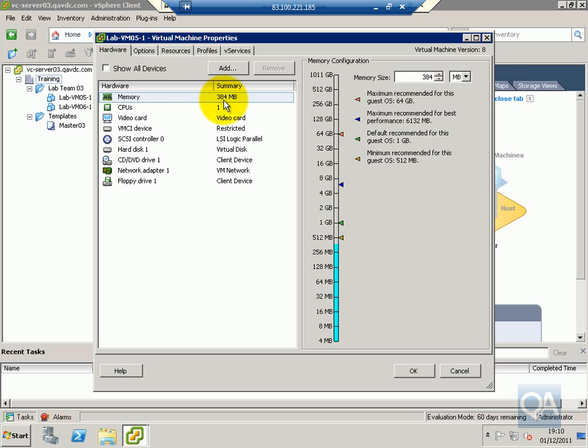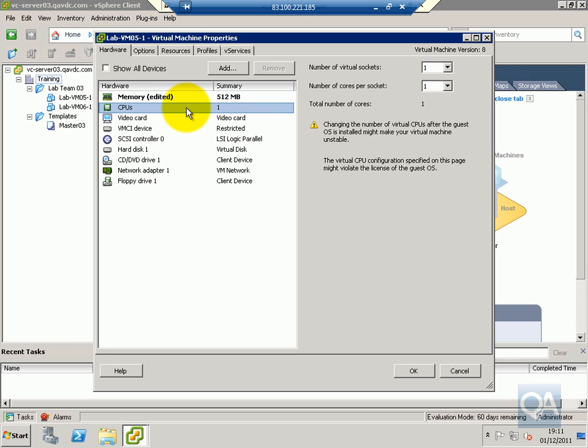I could increase the size of the memory, say up to 512 megabytes. So we'll do that now. Now that we've increased that, we can increase the number of virtual CPUs. Now, because this is Enterprise Plus and it is vSphere version 5, we could take this up to 32 virtual CPUs. In the case of the RAM, that could have went up to a terabyte.